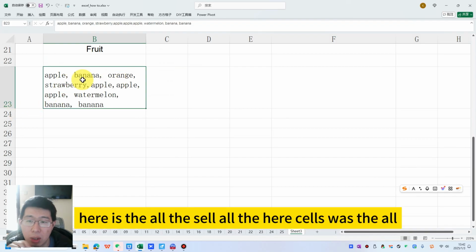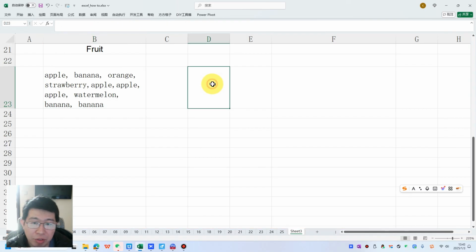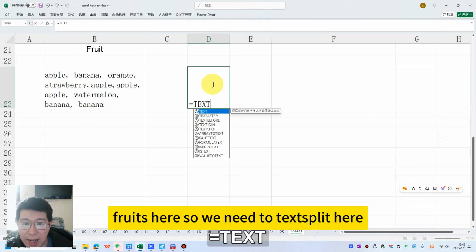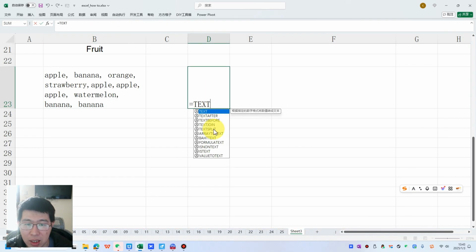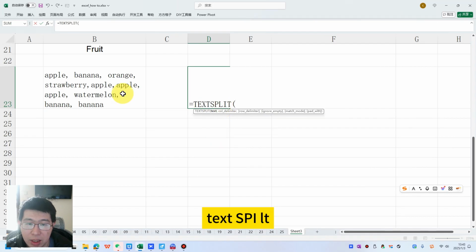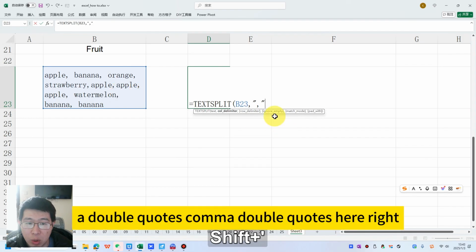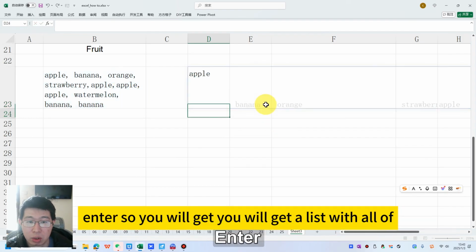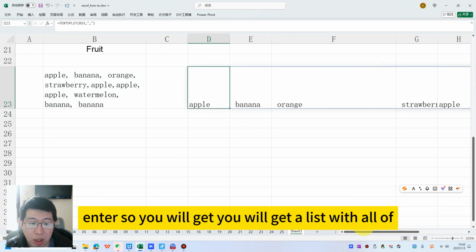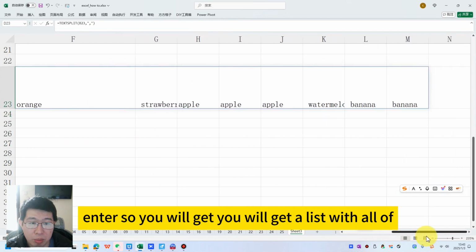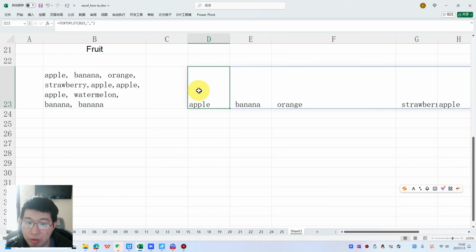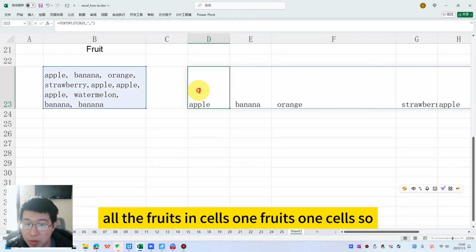So how can I count this one? Here, all the cells contain multiple fruits. So we need to use TEXTSPLIT here. TXT, click here. So we need double quotes, comma, double quotes here, right, enter. So you will get a list with all the fruits in cells, one fruit, one cell.